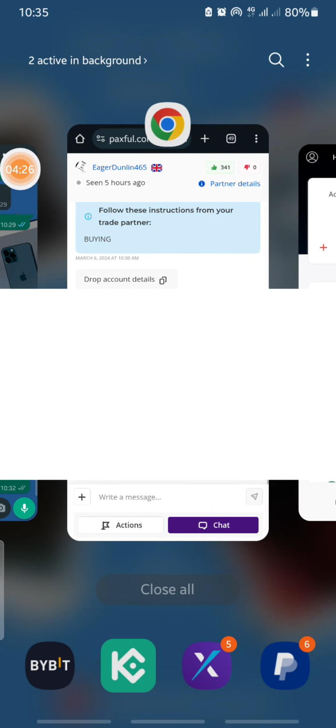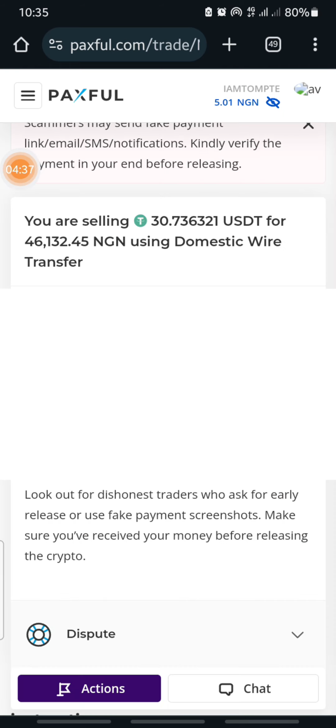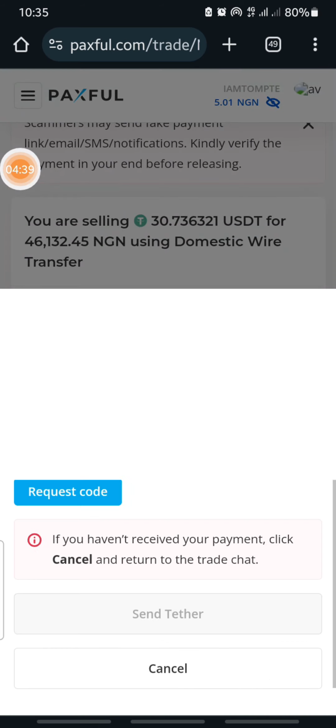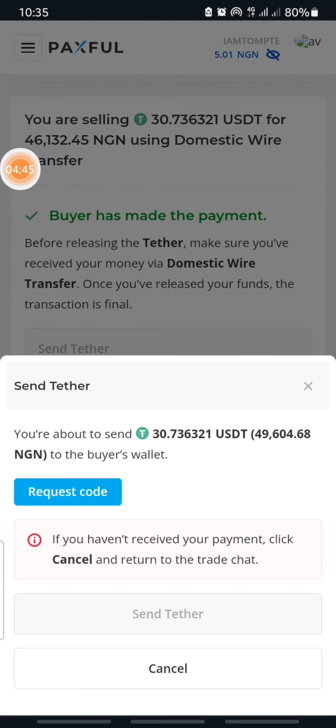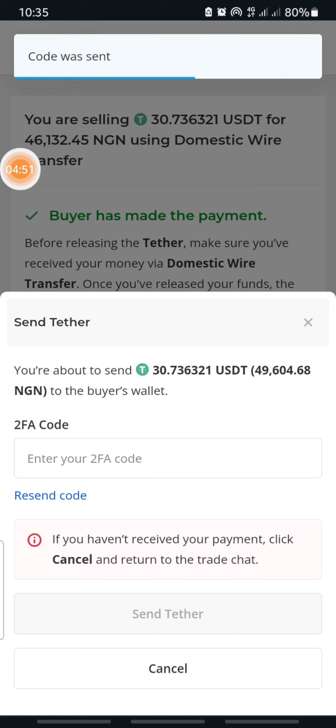So what we need to do now, after he has sent the money, is look at the bottom of your screen, where you can see action and chat. If you press on action, you can now send the crypto. That's the action that they want you to do. So you have to request a code. If you click on request code, they are going to send you a code to your email address. You need to go and check your email address.